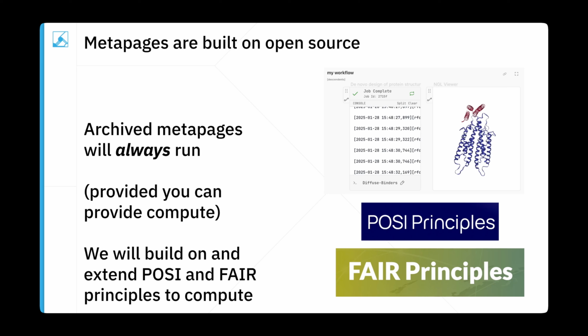Our current platform already supports the vast majority of the POSE and FAIR principles, but we actually want to extend it into compute, as compute is a critical part of workflows.